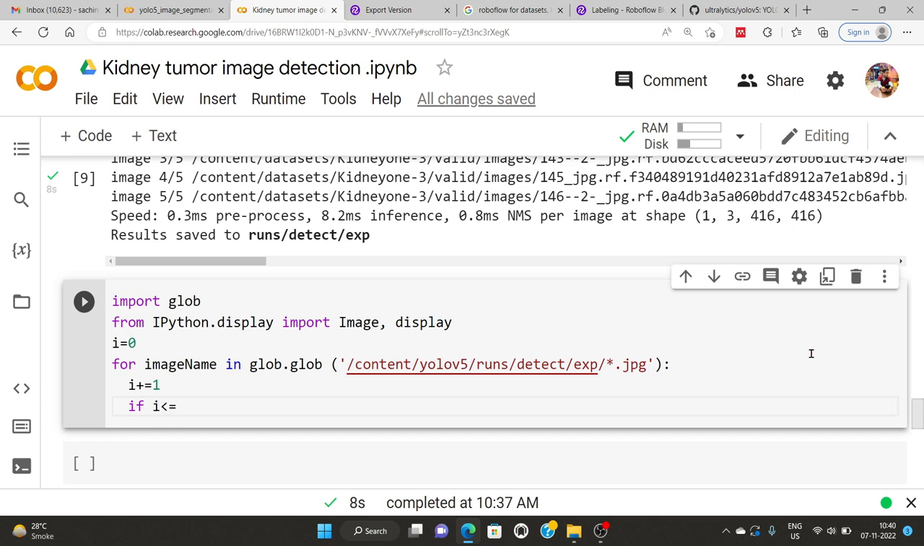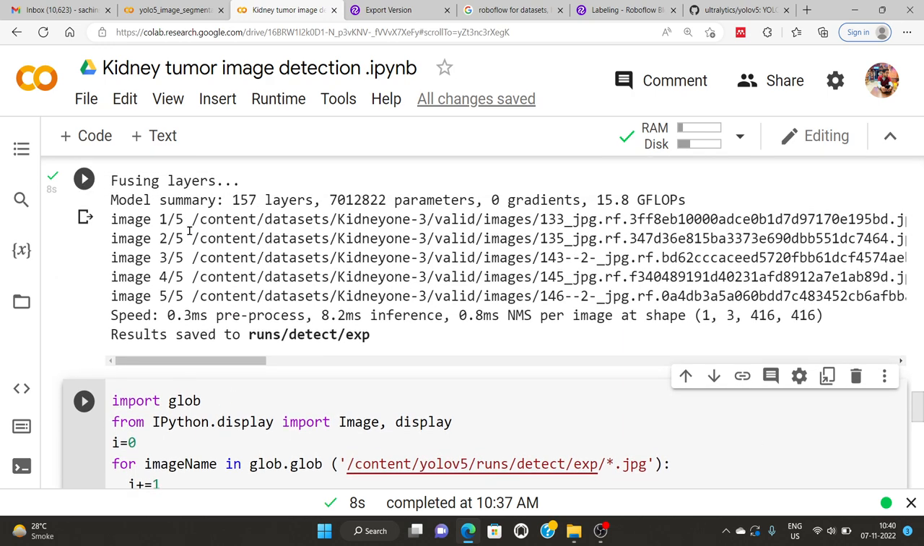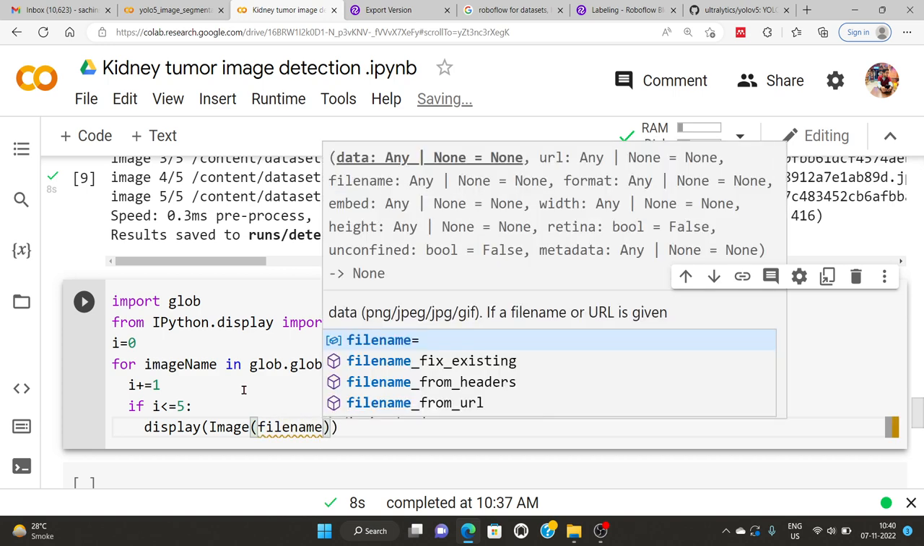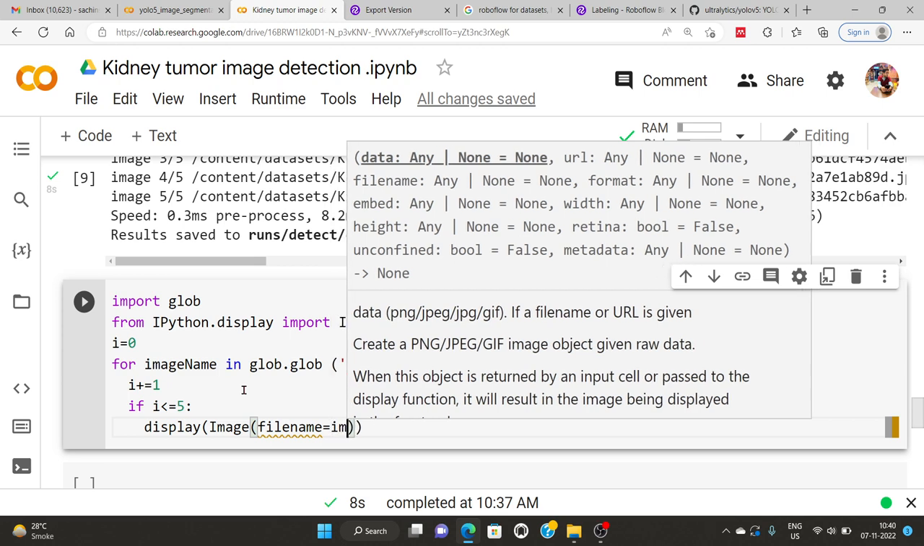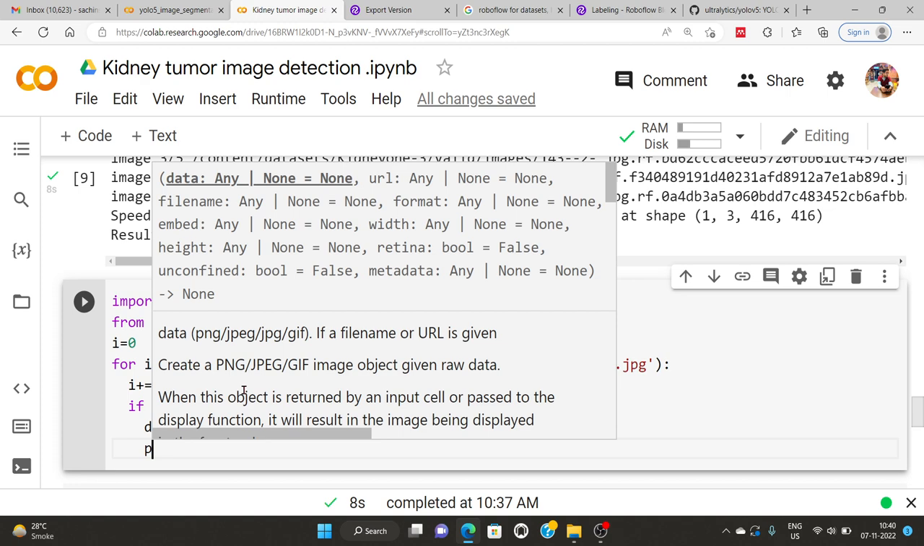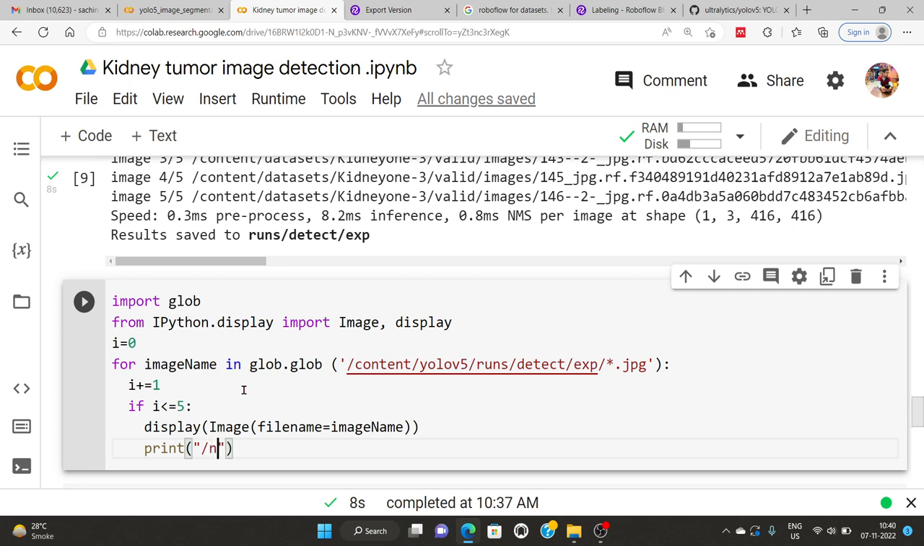Then if i is less than or equal to 5. How many images are there? If you have more than 5, you can increase the counter over here. So I'm going to call display, and inside this image I'm going to create filename equal to image name, and then hit enter, print, and then print a new line.